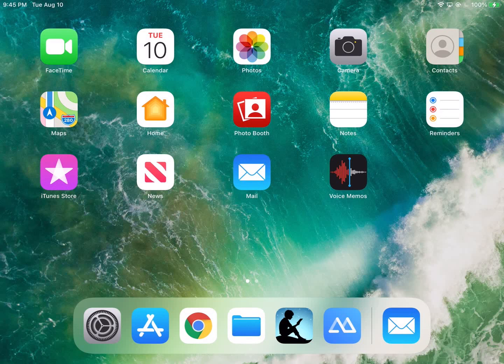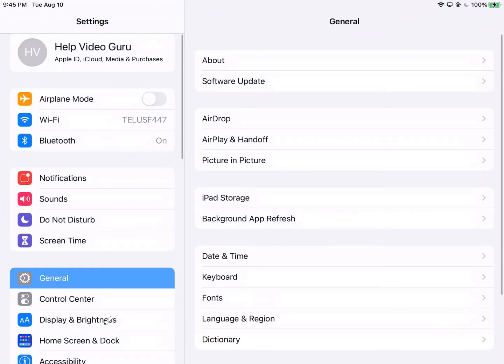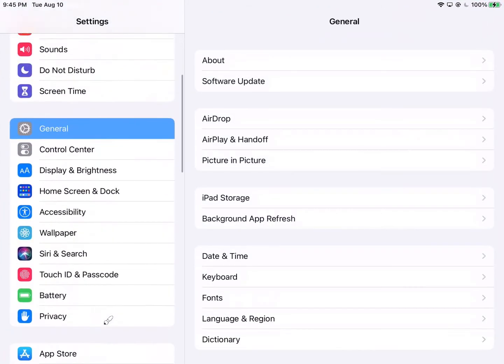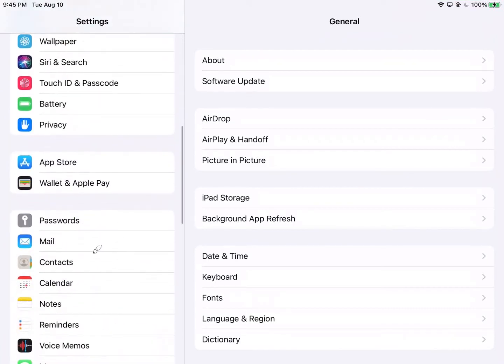Here we are going to set up a Gmail address in iOS. This should work on either an iPad or your iPhone. So first you want to find your settings icon, gray icon with the gears. Click on that. And then you want to scroll up and find Mail.